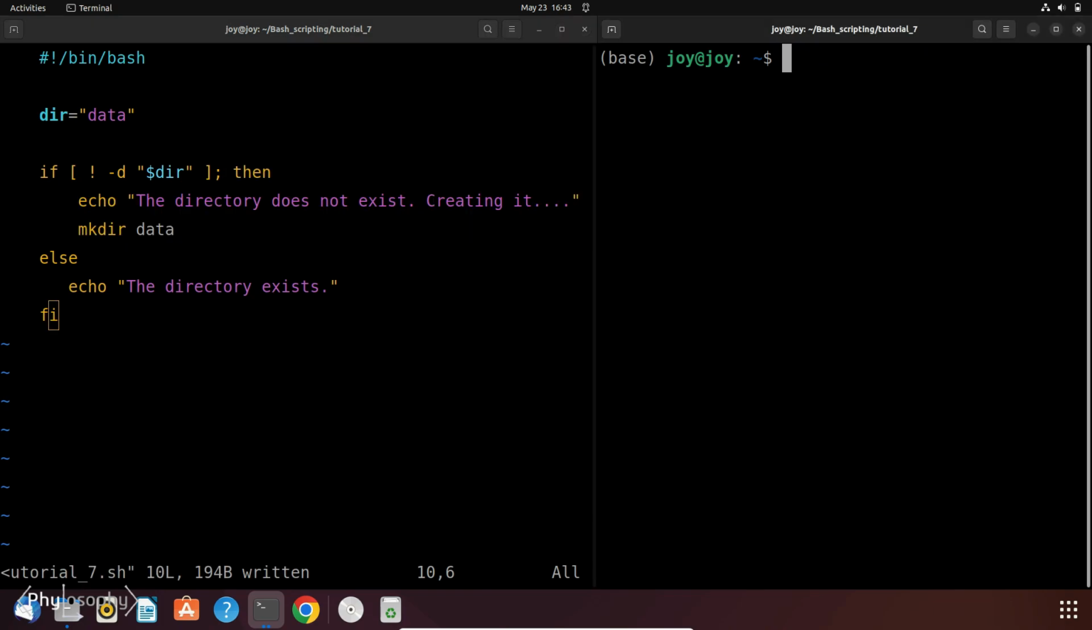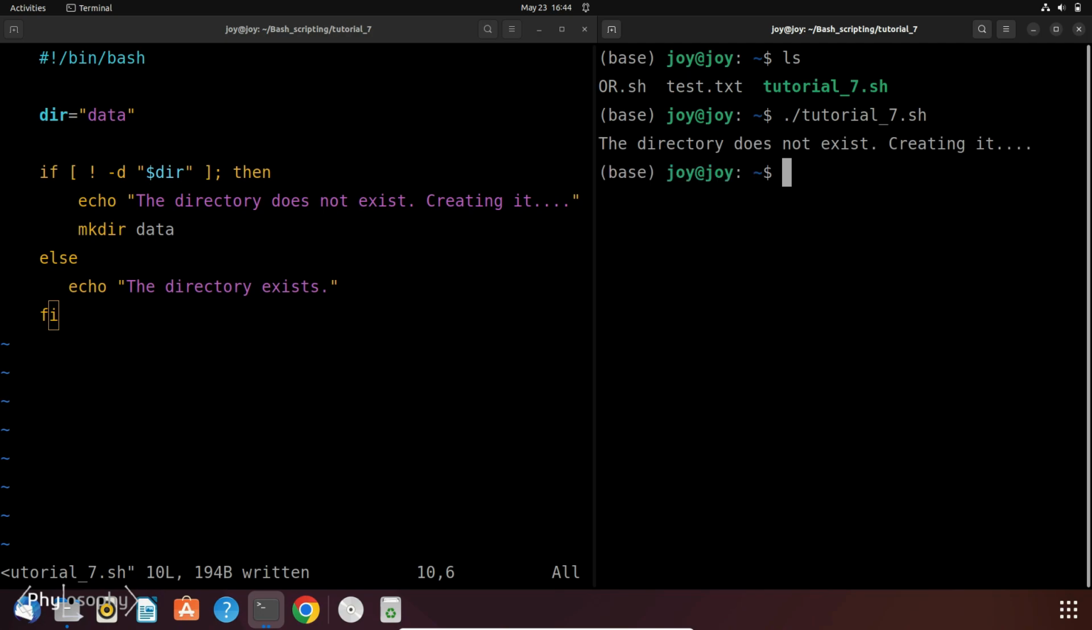So now let's run the script. But before that, let's check whether this directory data is present in the present directory or not. So list the content in this directory. And as you can see, there is no directory named data. So now let's run the script. If you run the script, it says the directory doesn't exist, creating it. So now if you list the files, then you will see a new directory data is created in the present directory. So this is how the not operator works.